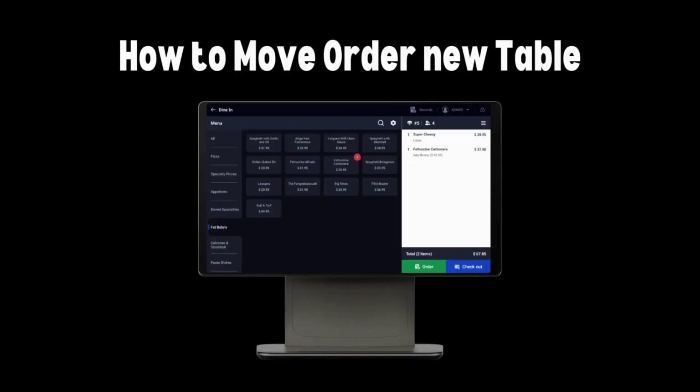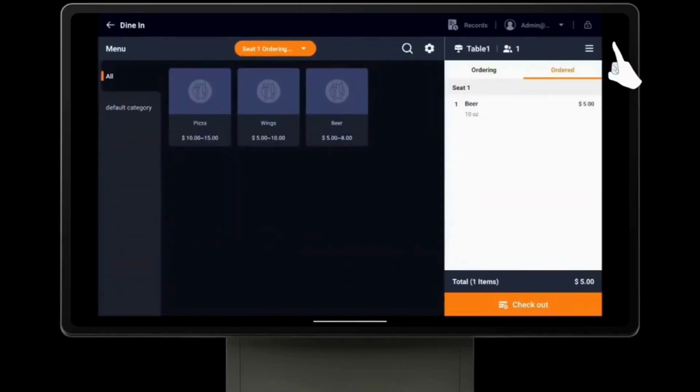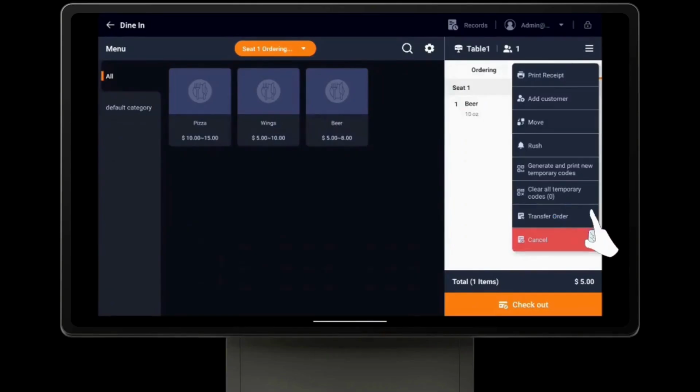How to move an order to a new table in the point of sale. So first, you're going to go in and select the order you want to move. We're going to go to table 1 in this case. So we're going to hit table 1. In the top right, you can see those 3 white lines. If you click that, you're going to be able to hit transfer order.